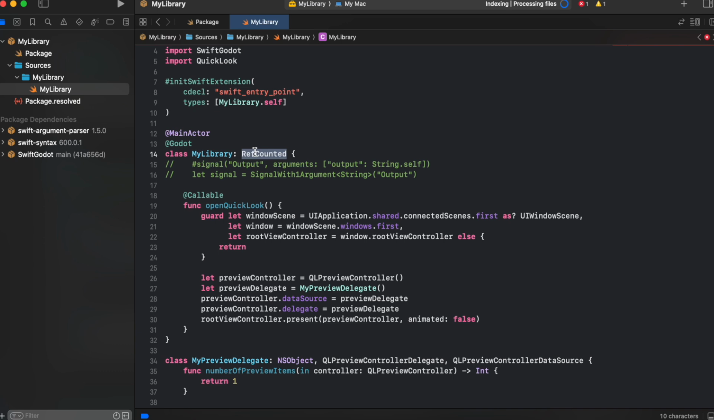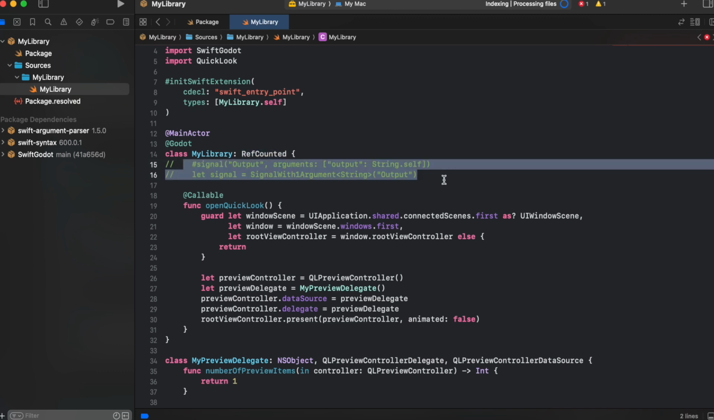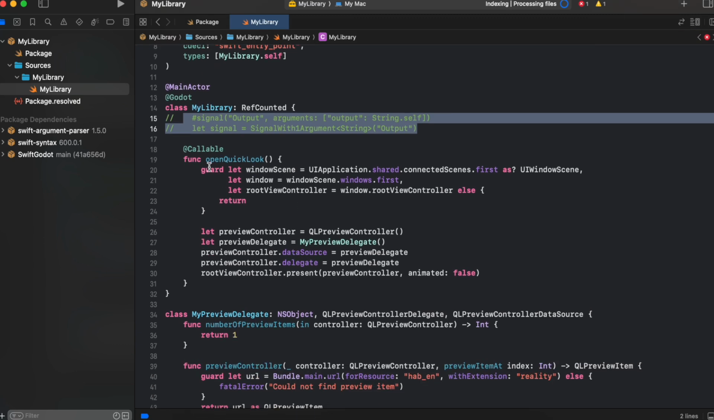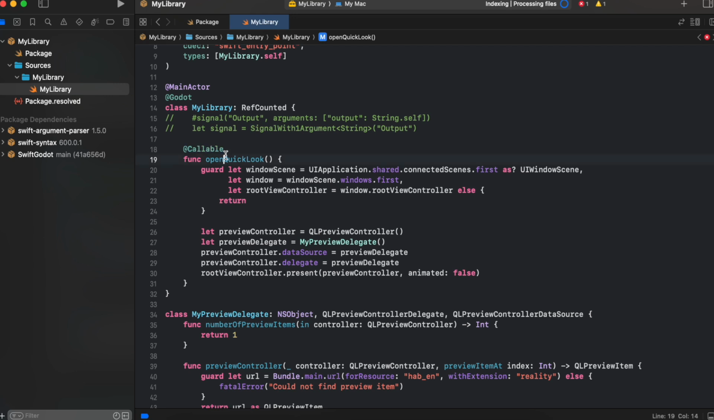I'm not sending any kind of data from this iOS plugin to Godot side. That's why I'm not using this signal. I have commented it out. If you want to use it, you can use a signal like this. Okay, and here we have created one method, so we will be calling this method from GD script side. That's why it is annotated with @callable.